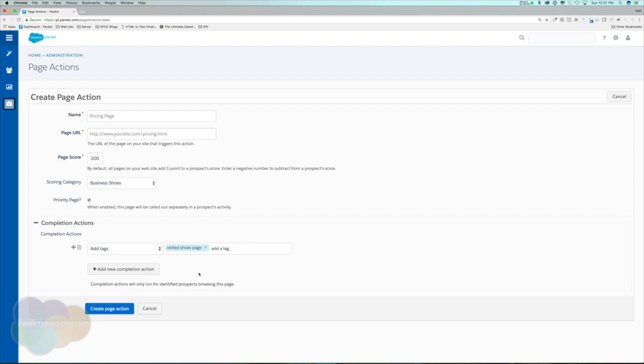Go ahead and feel free to look at the different pages that you have on your website. Talk to your sales team. What pages are important to them? And then go ahead and start creating some page actions. You don't have to apply a score or a completion action, but you can start to create page actions. And then when you come up with a plan, you can go back and start putting your completion actions in your different scoring categories.